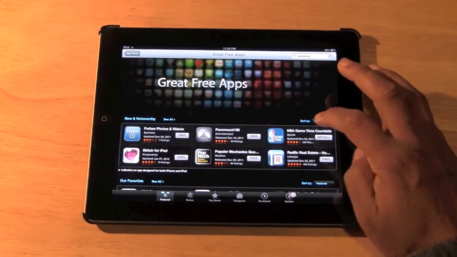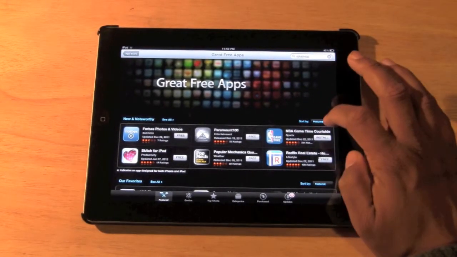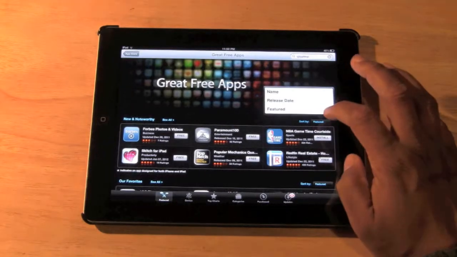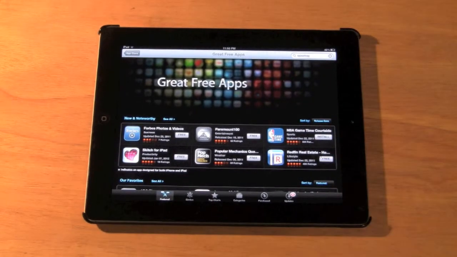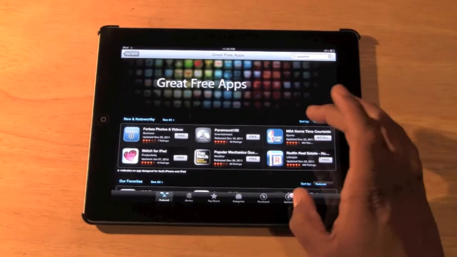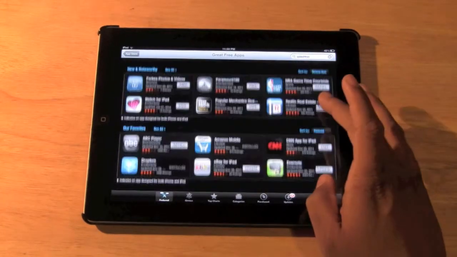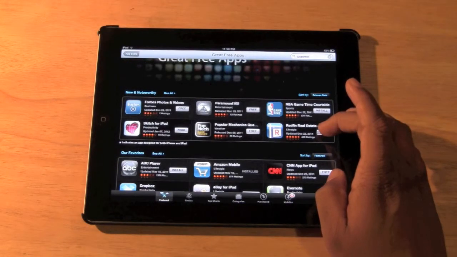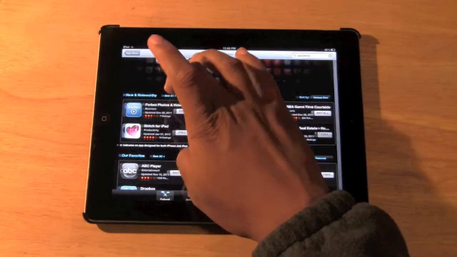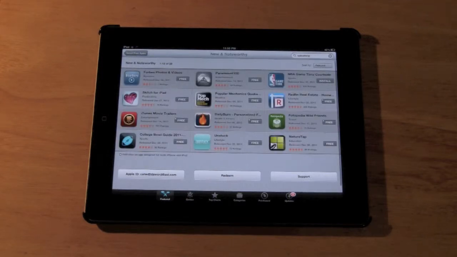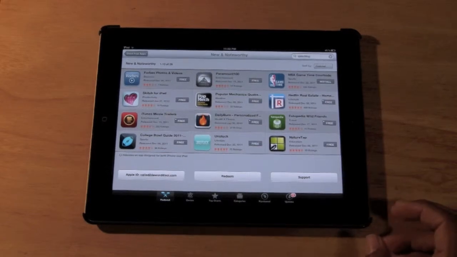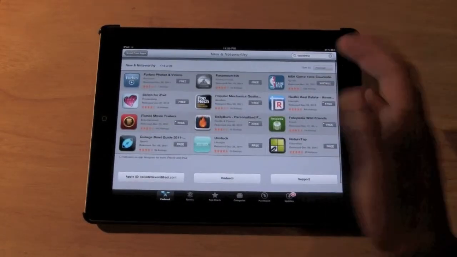And you can actually sort them. Right here it says Sort. And we click on Featured, and we can kind of separate by release dates. We can kind of find wherever the newest apps are. Let's see. I'm gonna go See All right here. These are 29 just great apps that are free. Okay, and that's just a few right there.